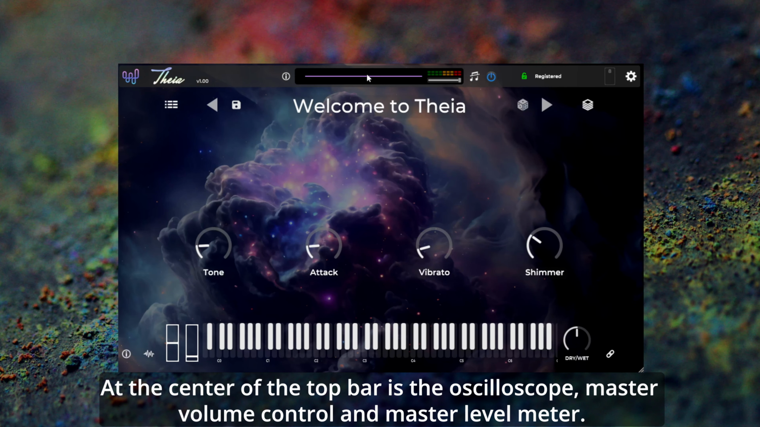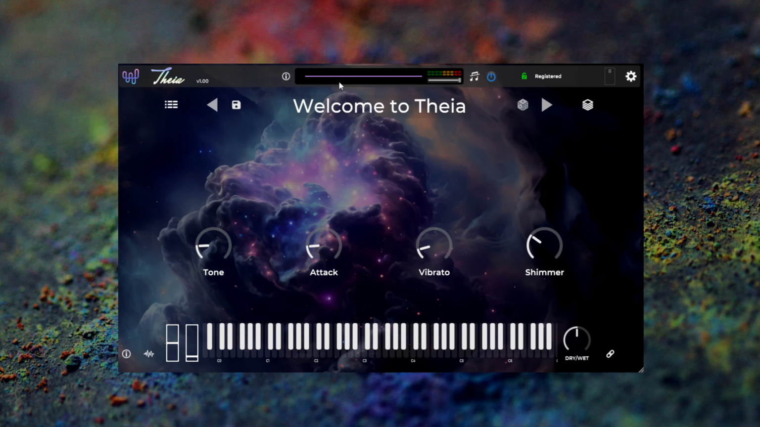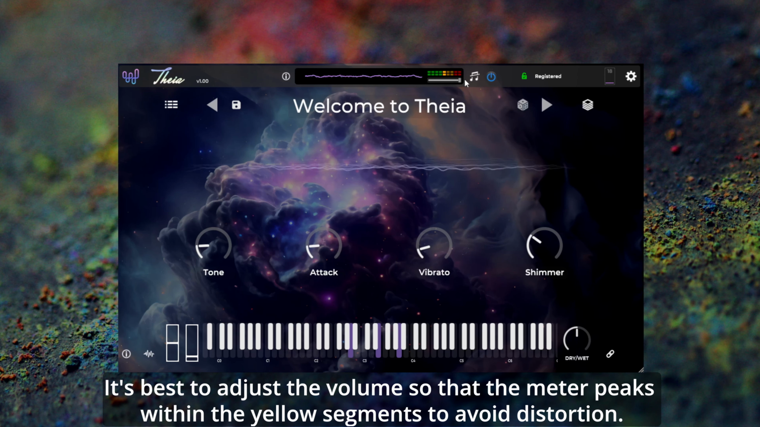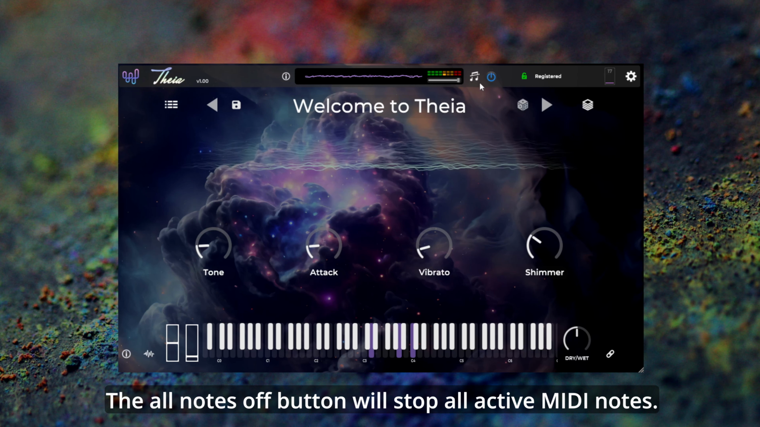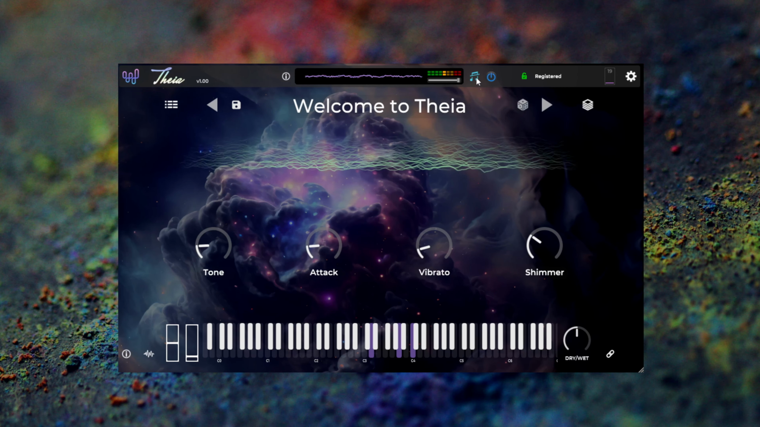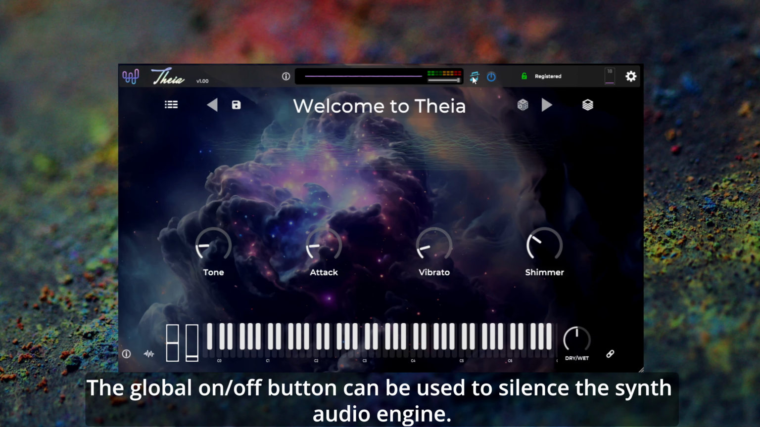At the center of the top bar is the oscilloscope, master volume control, and master level meter. It's best to adjust the volume so that the meter peaks within the yellow segments to avoid distortion. The All Notes Off button will stop all active MIDI notes. The global On-Off button can be used to silence the synth audio engine.